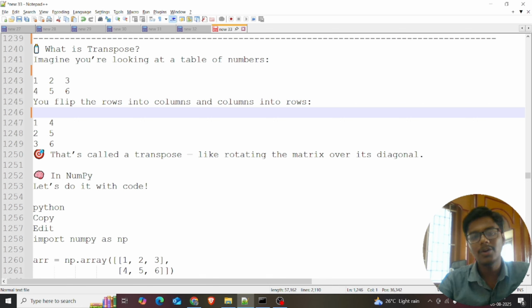In this session we are discussing transpose, and it will take 30 to 35 minutes, so please be aware of that. Many things are going to be discussed. First of all, what is the meaning of transpose?